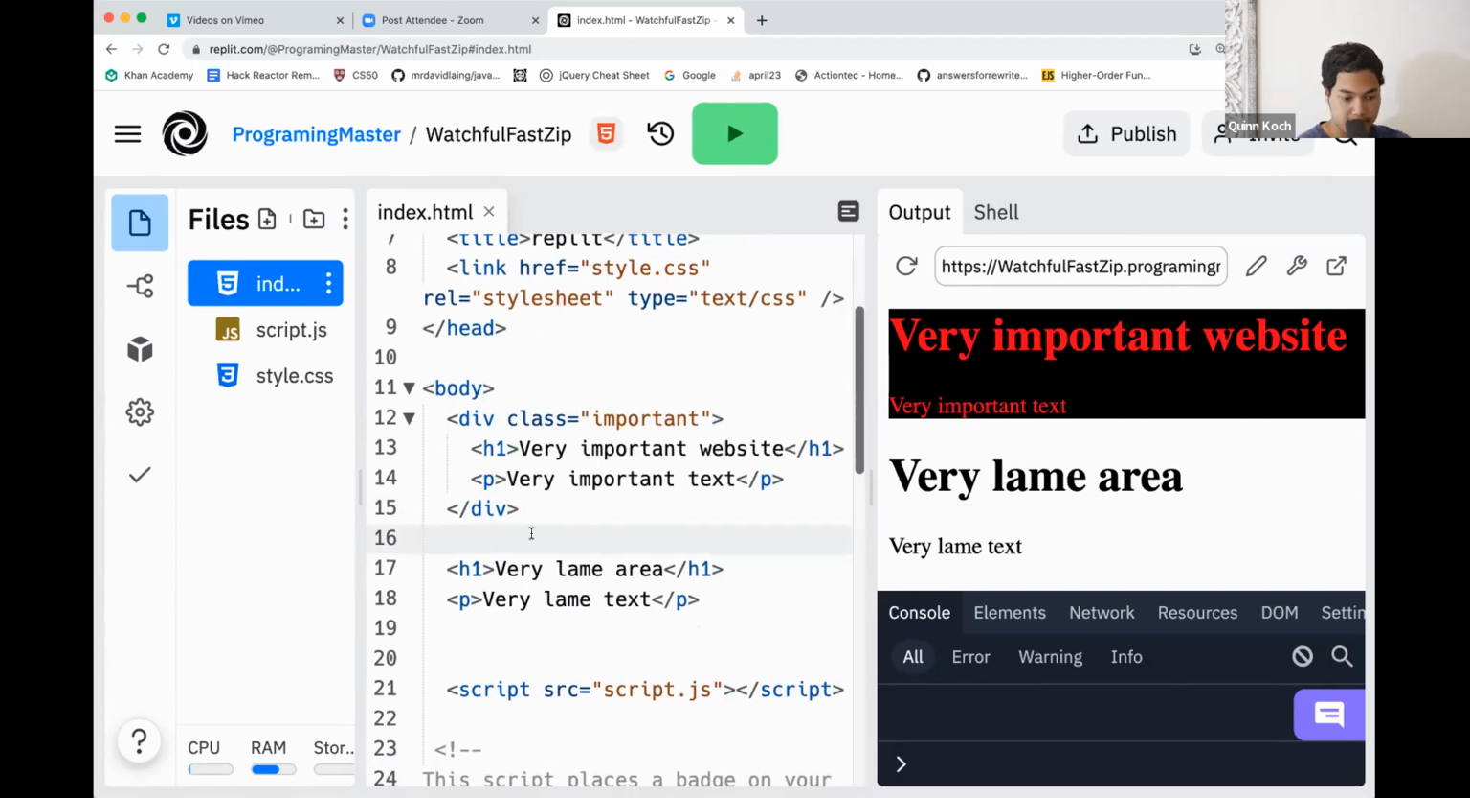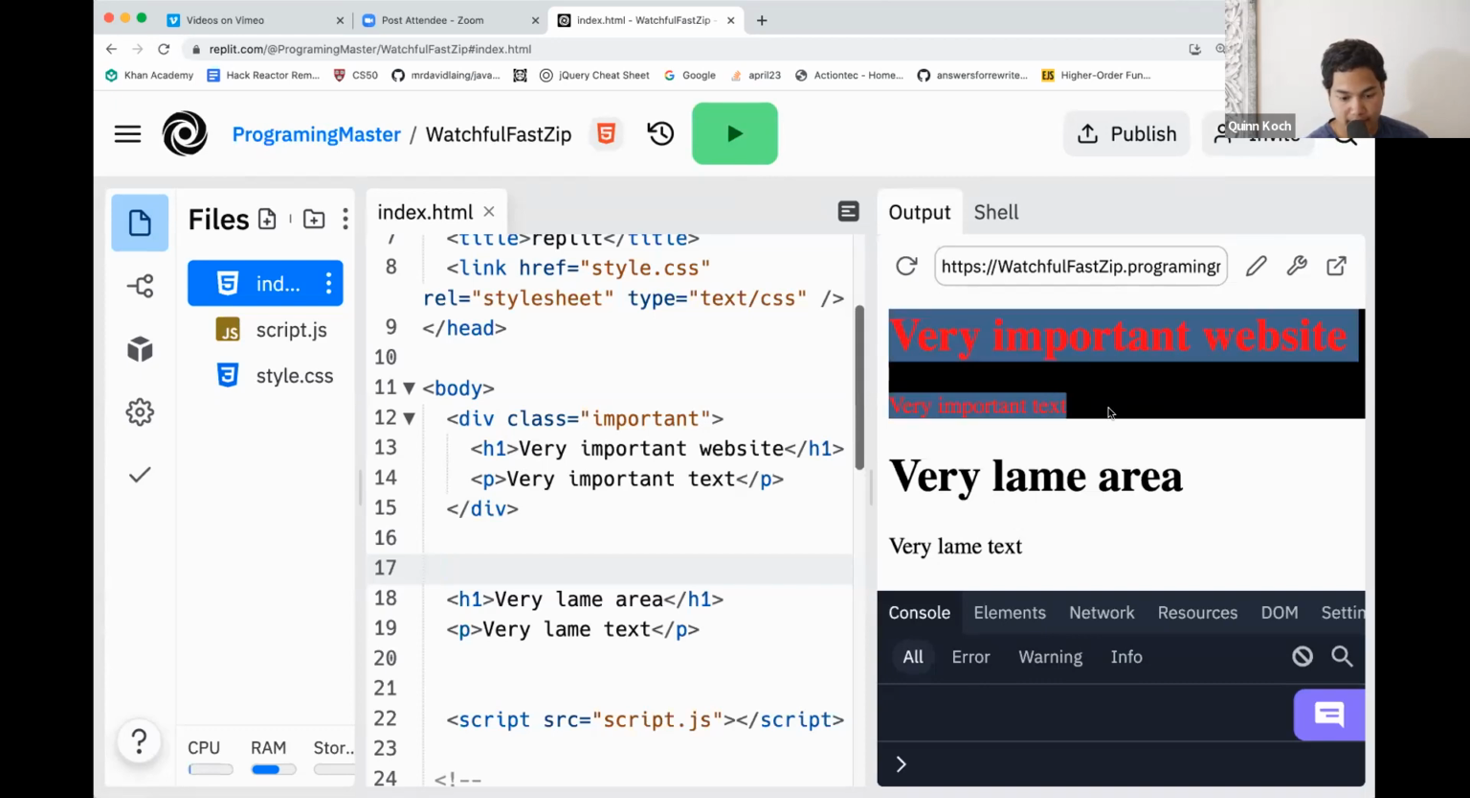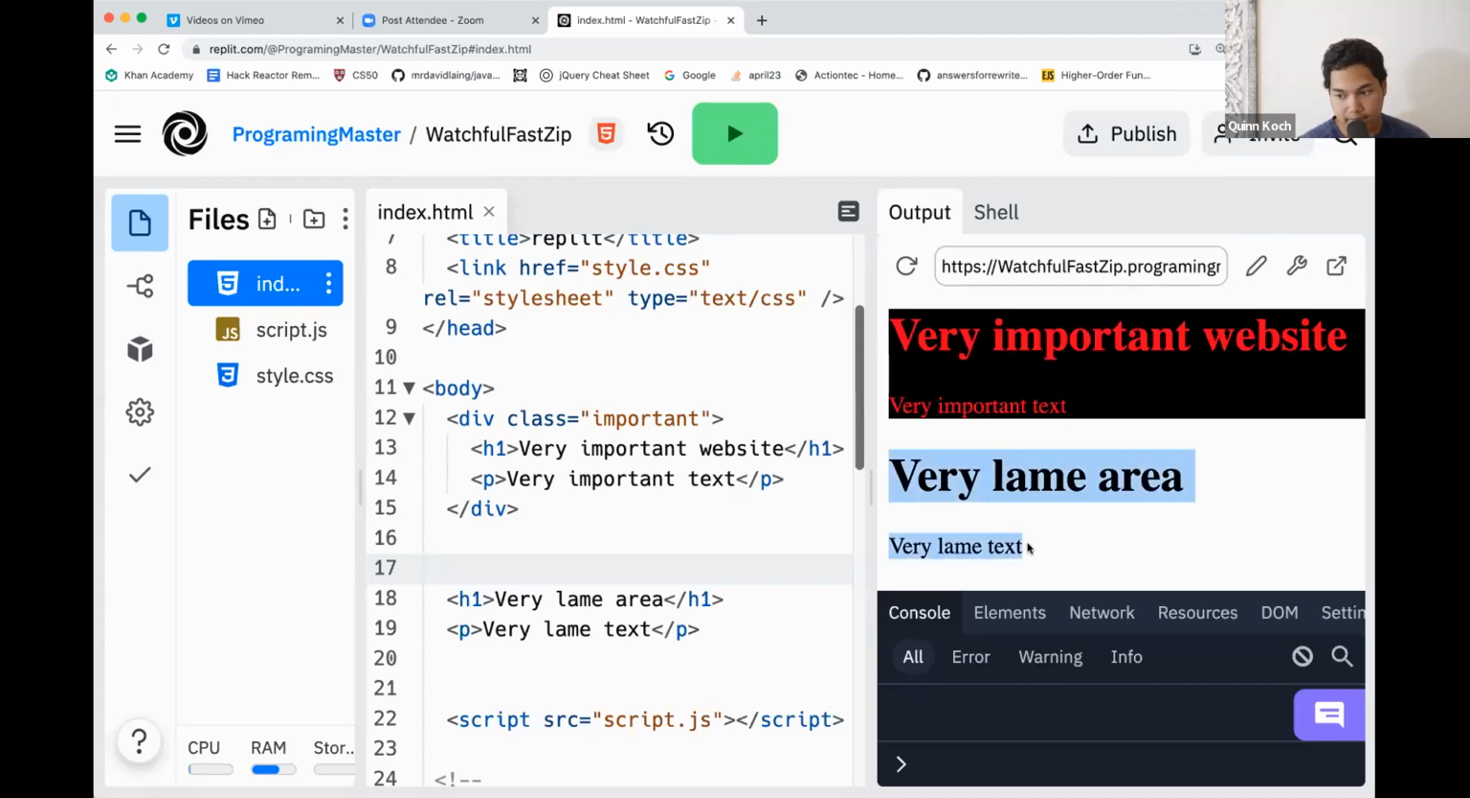All right. So there is actually one more thing I'd like to show you here. Because we have the div, we have this whole area being a different color, and the very lame area being not important. But let's say we want to make the important even more important, right? We want to show how important the word important is.